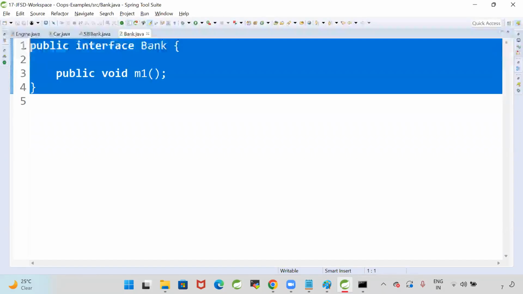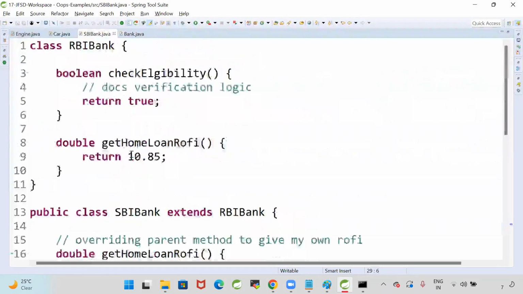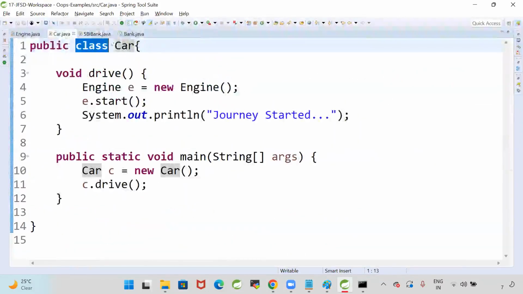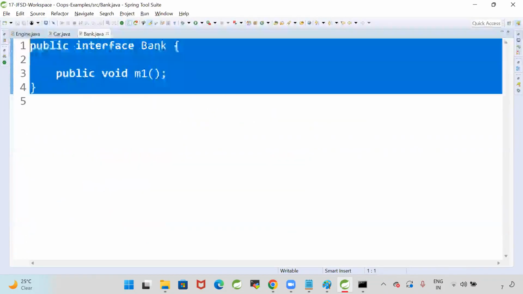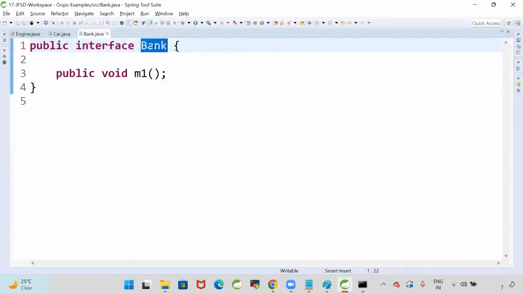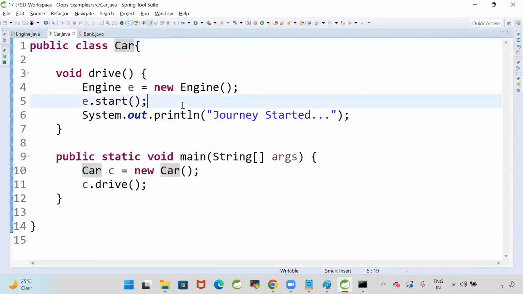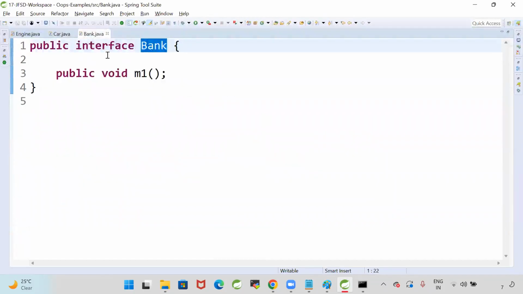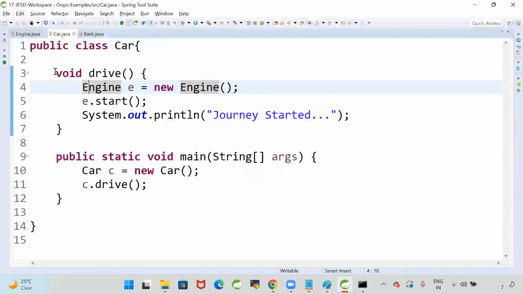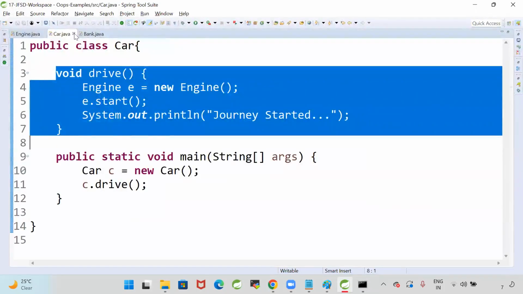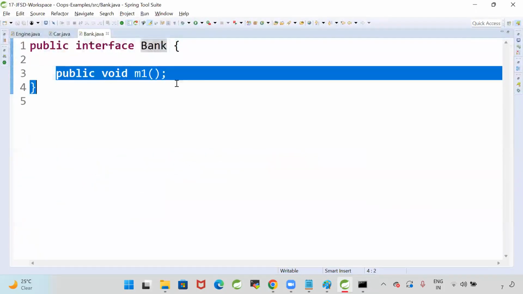How can you say this is a class and that is an interface? What is the difference? Keyword. To create the class, we are using the class keyword. To create the interface, we are using the interface keyword. Class contains concrete methods. Interface contains abstract methods.